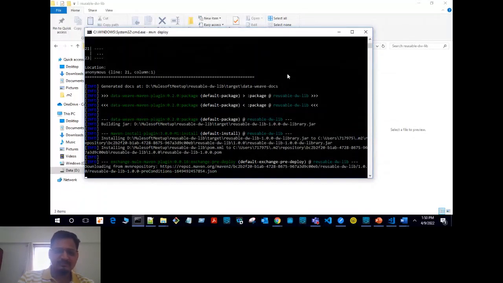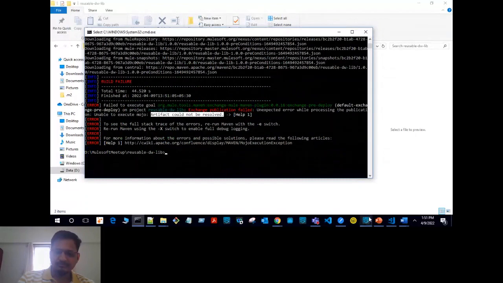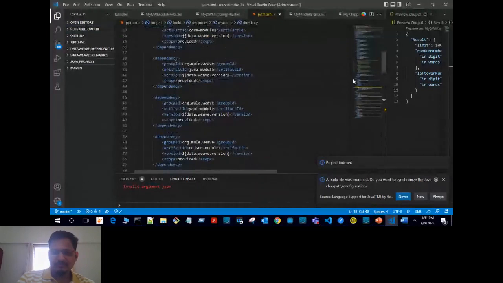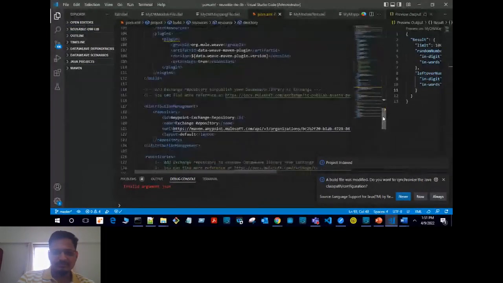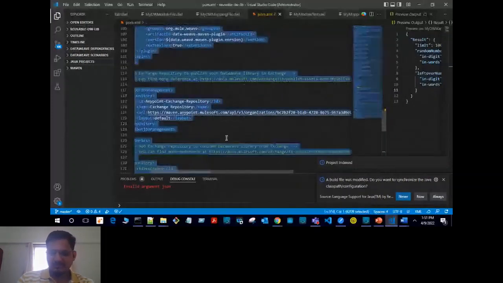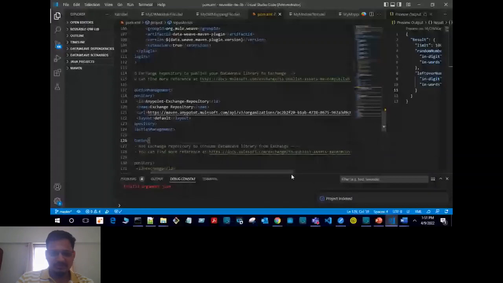If you can see, the same artifact could not be resolved. I even tried changing the version for the enterprise repository, like v3, v2, v1, but it's the same for all. So rather than wasting time, I'll quickly show you how to reuse it now.